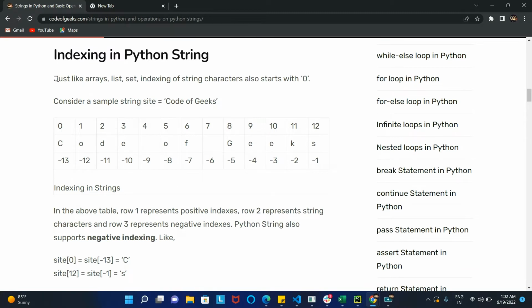So just like arrays and lists, indexing of string characters also starts with 0. For the sample string "code of geeks", you can see the example listed below. It starts from 0 and goes up to 12. It means that the length of this string is 13. Let's count that: 4, 5, 6, 7, 8, and then 5. Yeah, 13. So the length of this string is 13, and we start the indexing from 0. So it takes the characters from index 0 to index 12.